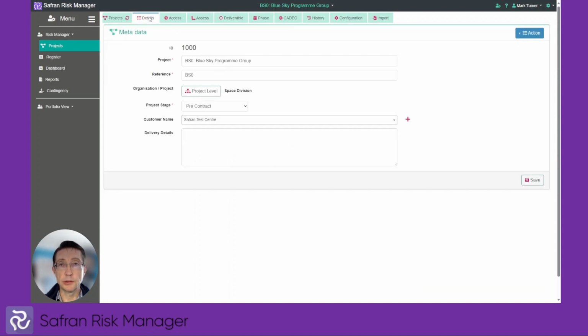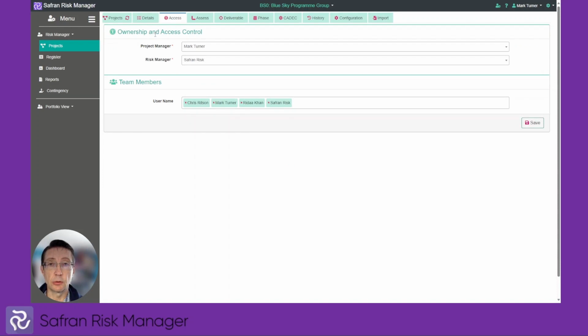Now, while we're on the project page, it's worth noting that there have been some changes to the layout of the project data, and this includes breaking out of the metadata and the access control. So we now have access control on a separate tab, and this is how you would add your new users.